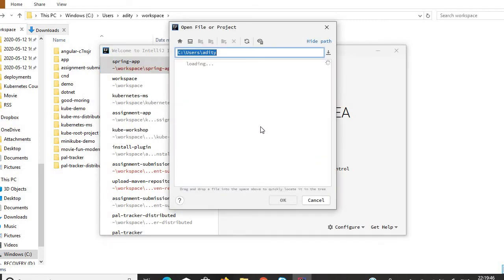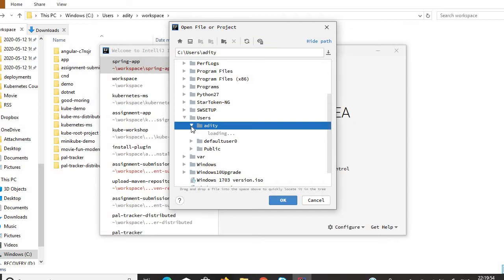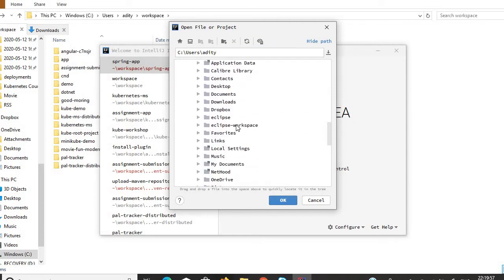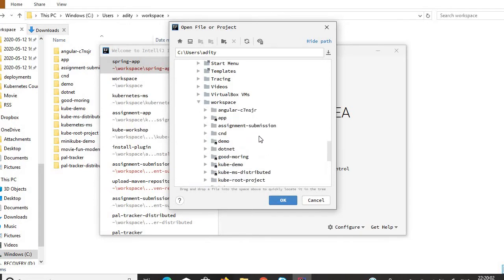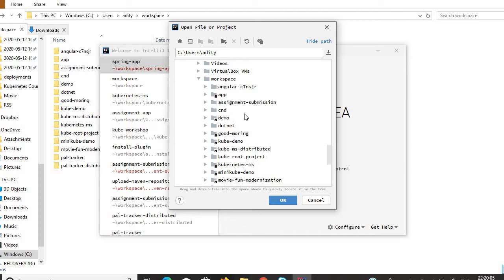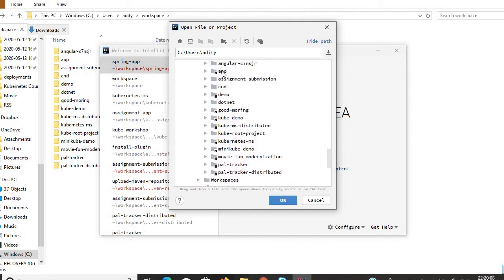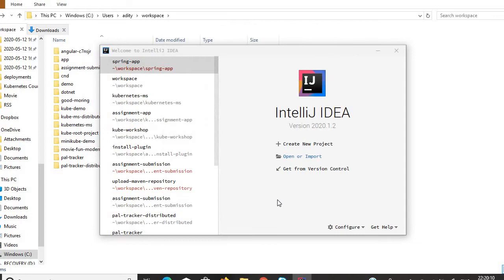I have to choose the correct folder. The folder is under user; I have the workspace folder, and in workspace, I have the app folder, this one. I selected it. It will take some time to import the Gradle project and set it up in IntelliJ. We have to wait for some time.